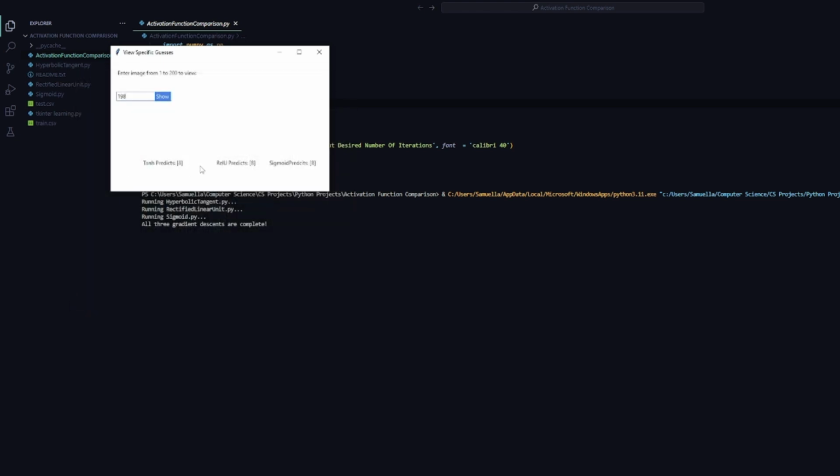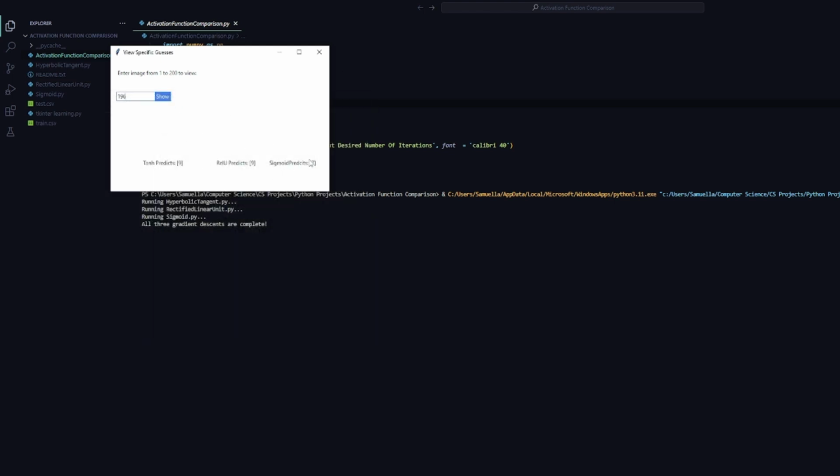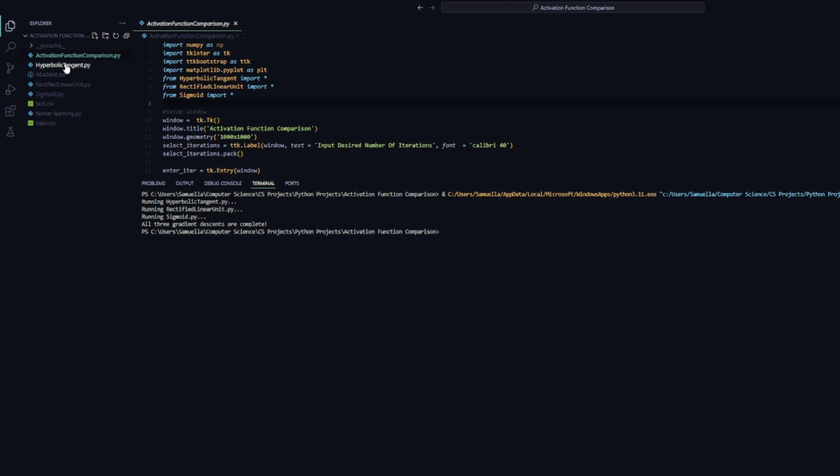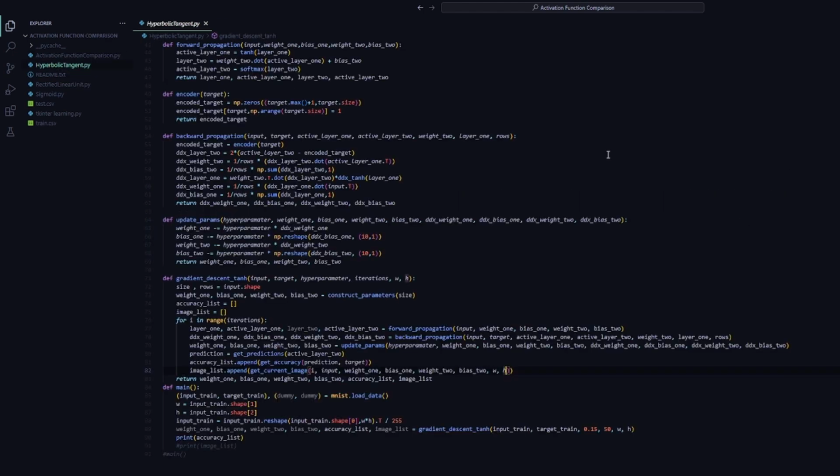Looks like an 8, 888, 197, 777. So yeah, as we get higher, the accuracy gets pretty decent, besides sigmoid for whatever reason. But yeah, fun stuff. Now let's get to the actual code. I'll use this one as my example.